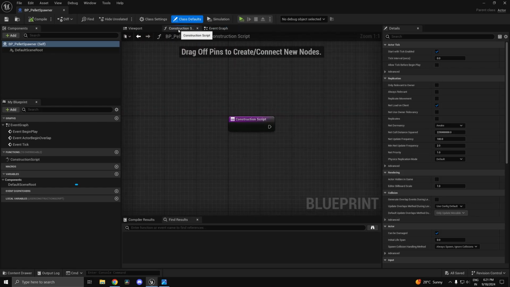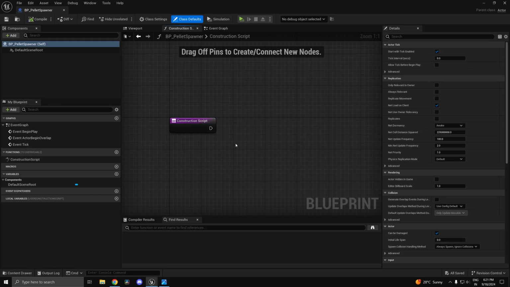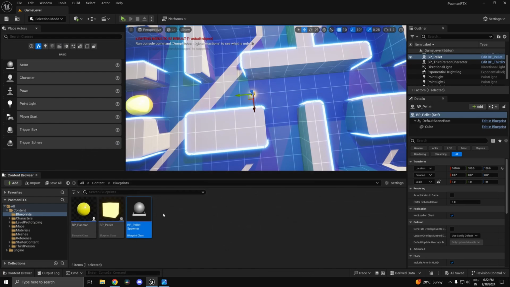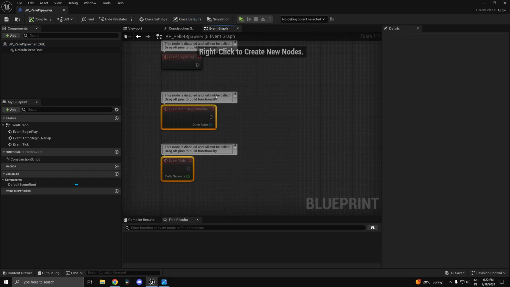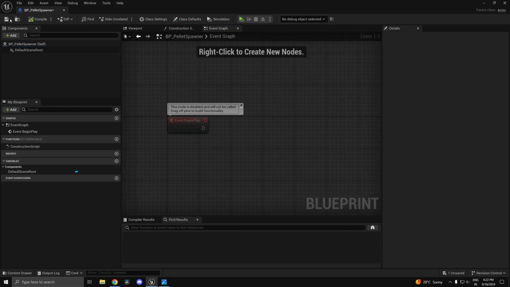Actually, if you didn't have any logic, you could go ahead and use the construction script to create hierarchical instance static mesh components. You can research that if you're curious. But since we have to spawn blueprints and not just static meshes, we can't use that. So we're going to use the begin play itself.